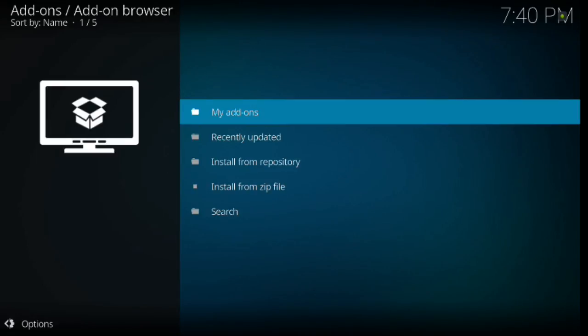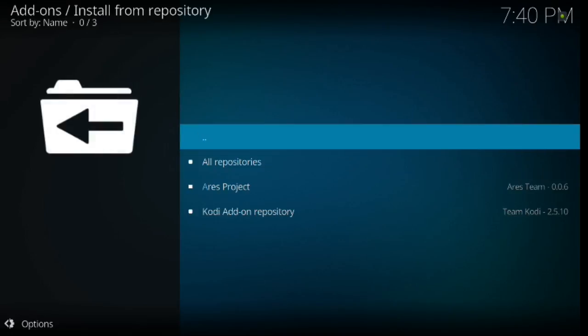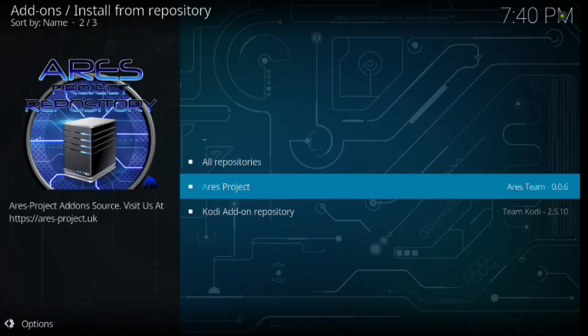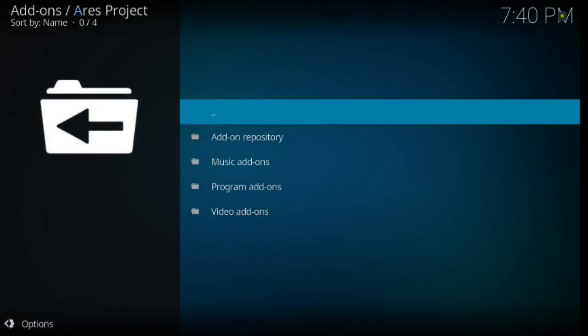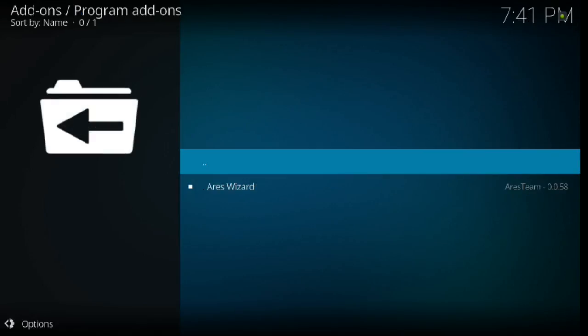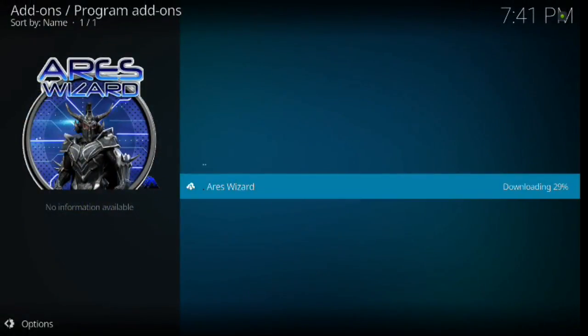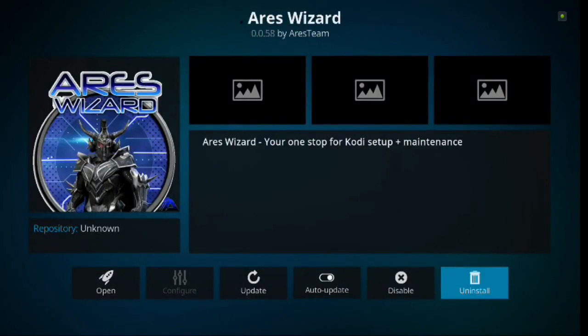All right. So once that's installed, now we go down to Install from Repository. Go ahead and click Enter. Then down to Aries Project, click Enter. Then down to Program Add-ons, click Enter. Then down to Aries Wizard, go ahead and click Enter. And you do want to install that, so the cursor should be on the install. All right, it doesn't take but 2 seconds to install. As you can see, it's been installed. I want to go ahead and click enter again, and this time you want to scroll to the far left and go ahead and open Aries Wizard.